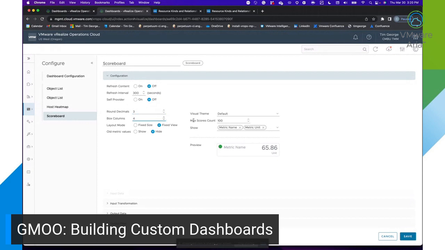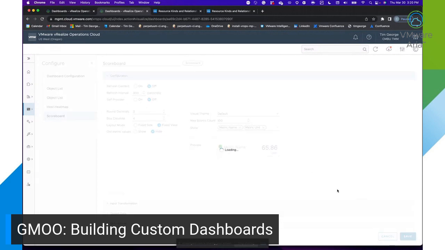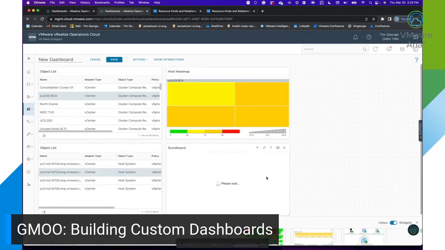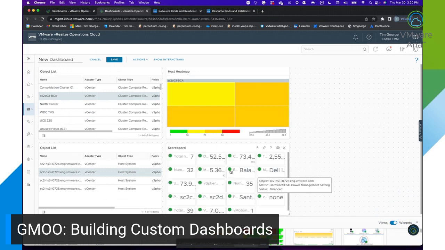So if I move it up to something like 4, let's click and save that, so we can see we're rounding off to 3, and we made it 4 across. So we've got 4 there. That's a little difficult to read. Of course, we could always extend out.